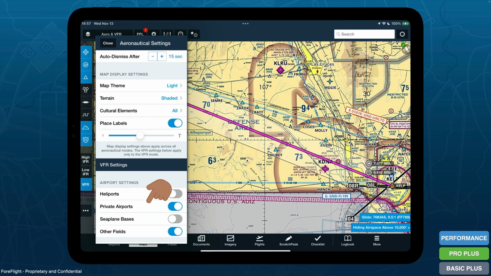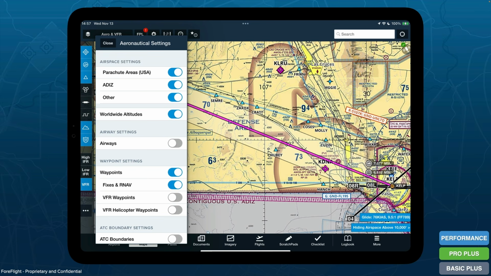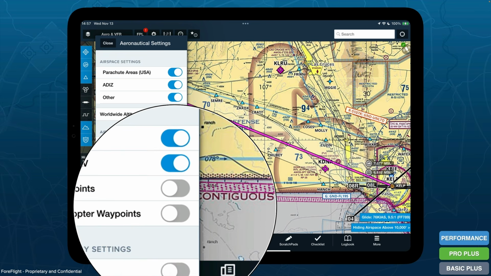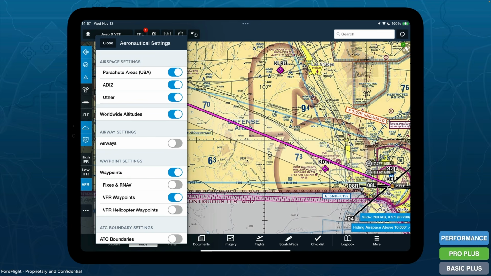I'm just going to go ahead and tap on my VFR settings. Here I can toggle on or off things I want to see, don't want to see, based on my preferences, based on how I prefer to fly. I'm going to scroll down a little bit, and I'm going to toggle on my VFR waypoints. So right now they're turned off. I'm going to go ahead and toggle those on.